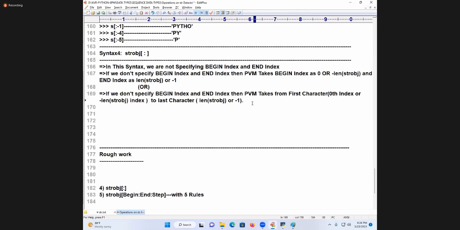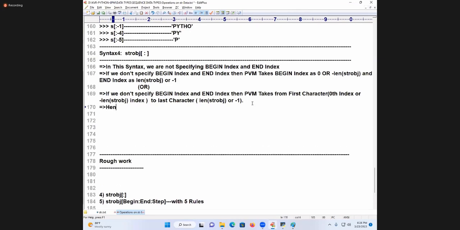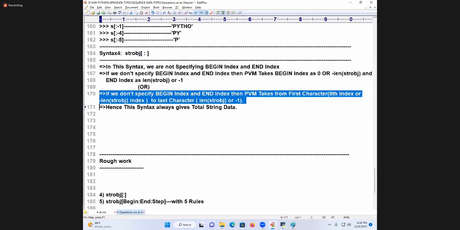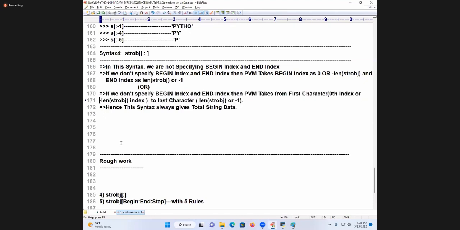So I will write it finally. Hence, this syntax always gives total string data. Total string data. Very important. Total string data. Did you understand this point? So coming back to the point, now I am writing end index, getting the data like this. I hope you are getting my point.